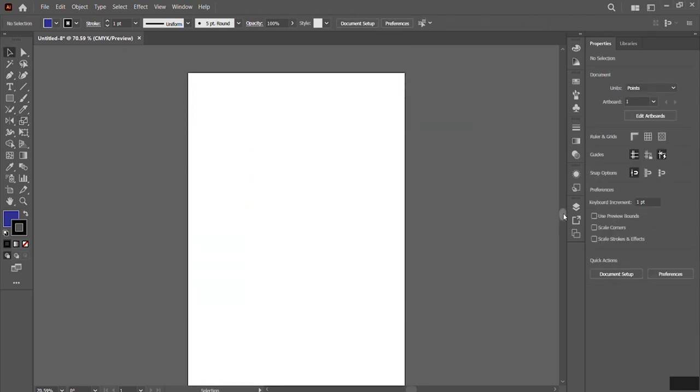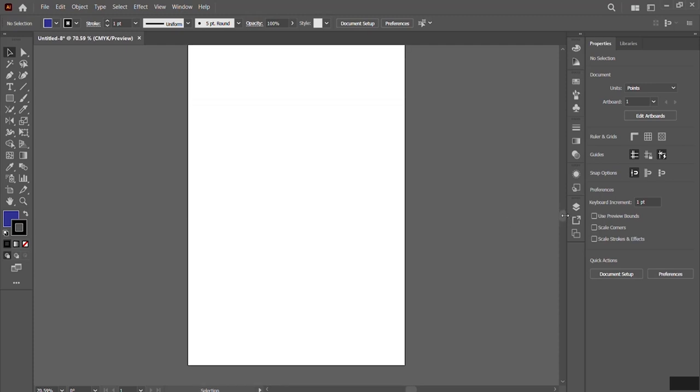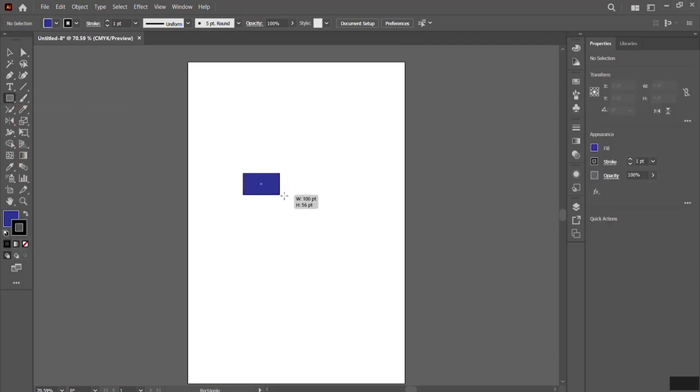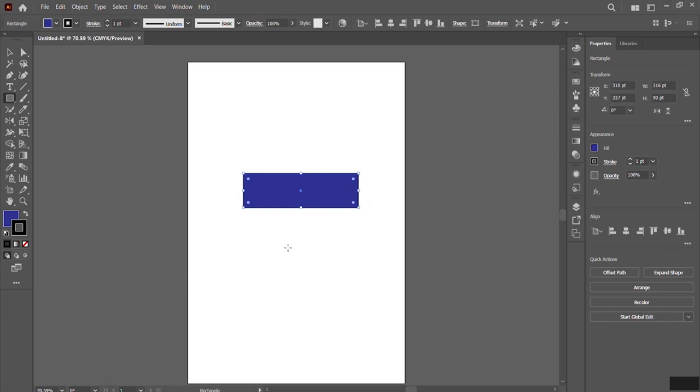Now I want to show you how to use the shear tool. Let me draw a rectangle shape. If you need to change the angle of this shape, or if you need to move some warp position, in that case you have to right click with your mouse inside the scale tool. Then you will have this shear tool. So you have to select this one.